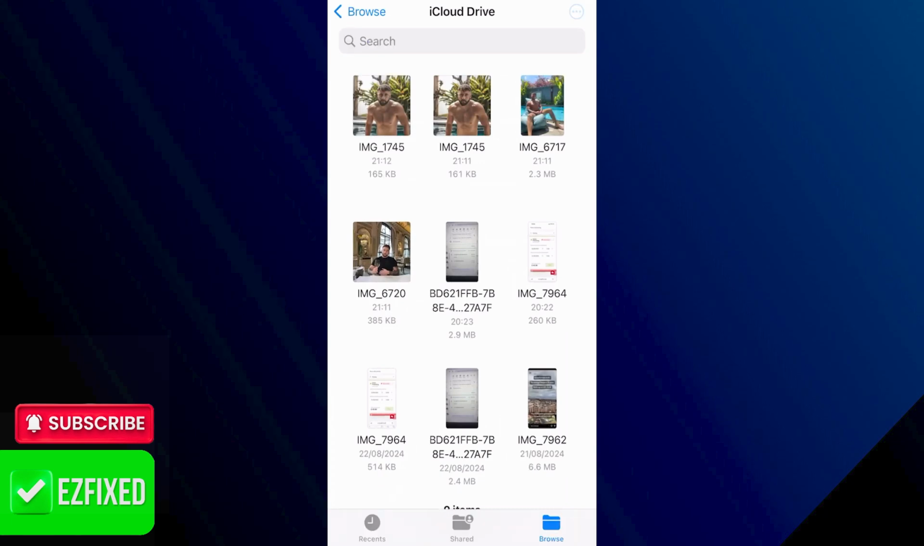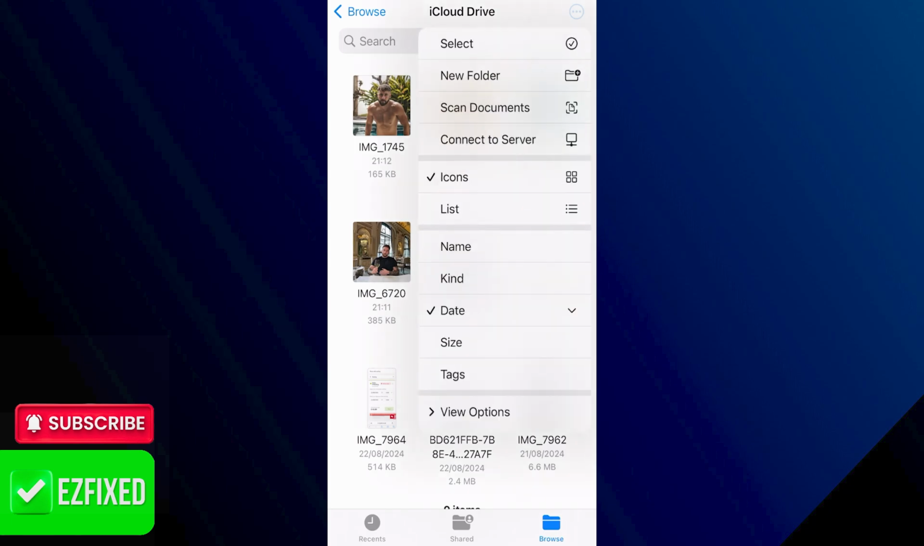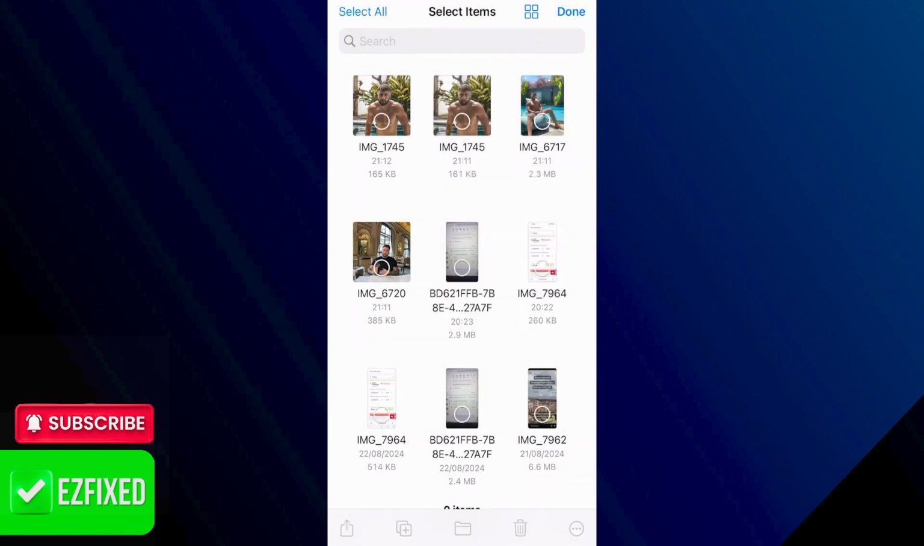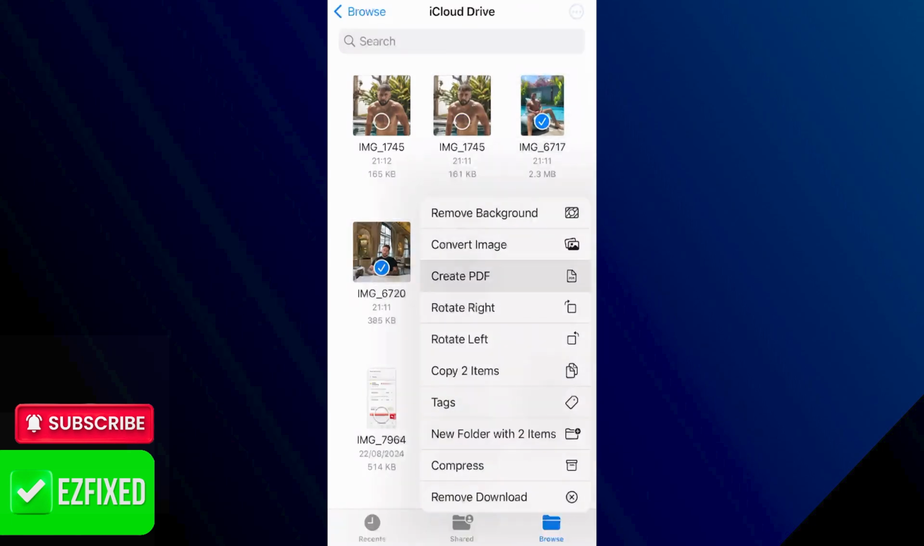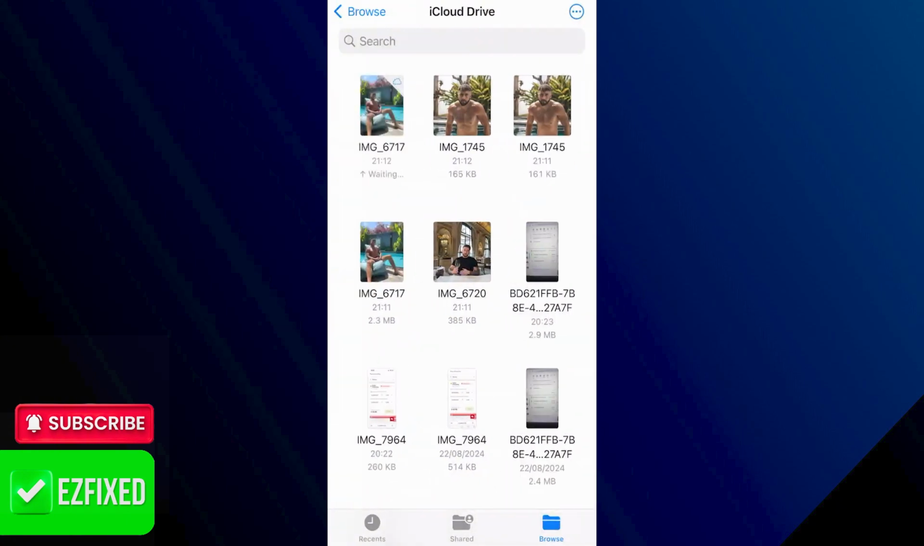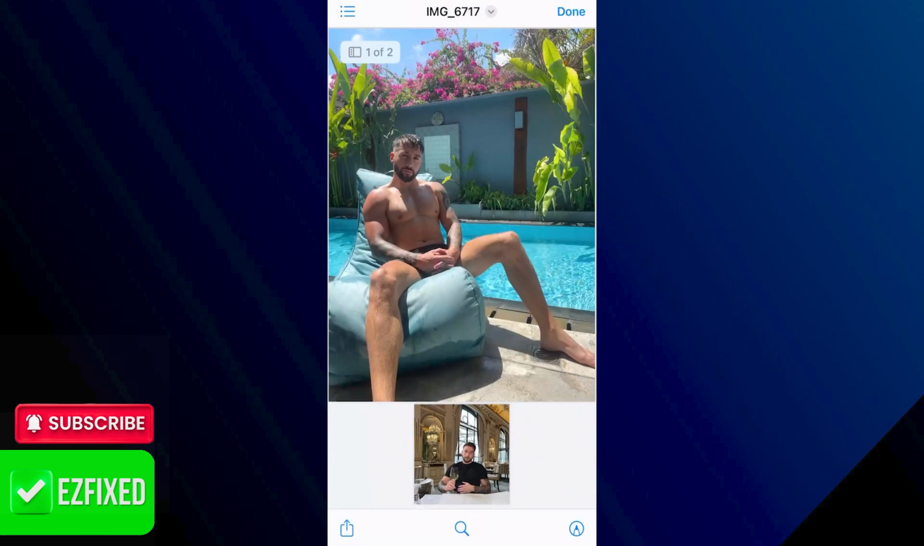If you want to do this for multiple images all on the same PDF document, just come over to the 3 dots in the top right hand side, click on Select, and then select the photos that we want to convert. Then come down to the bottom right hand side and select the 3 horizontal dots. Click on Create PDF. And now if I open up this PDF, you can see we have all of our images on the same PDF document.